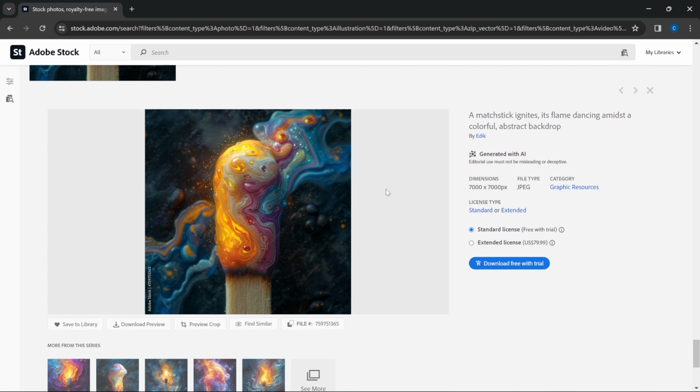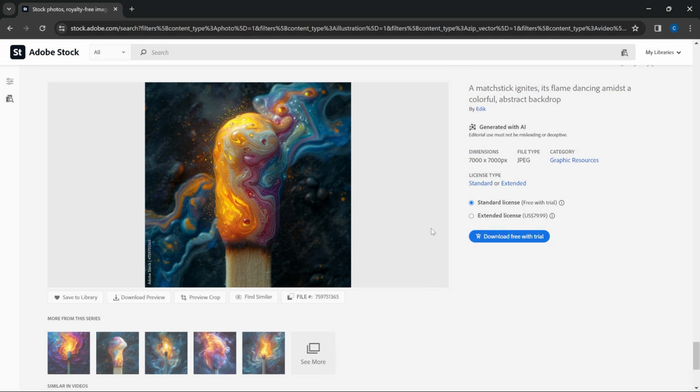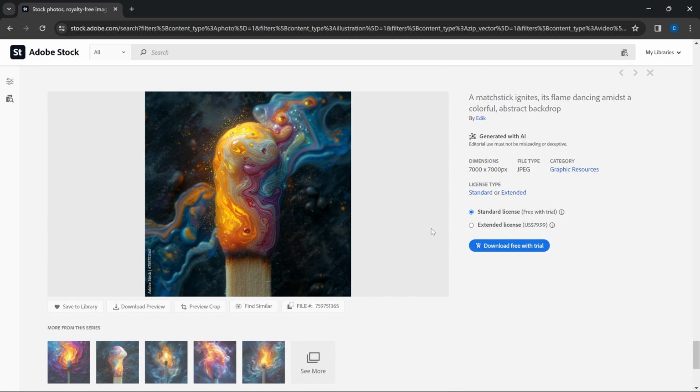So here we have another generative AI image. A matchstick ignites its flame dancing amidst a colorful abstract backdrop. So I don't really see much of a flame there. It's an interesting image, very abstract. It's hard to imagine what a customer might do with this, though.